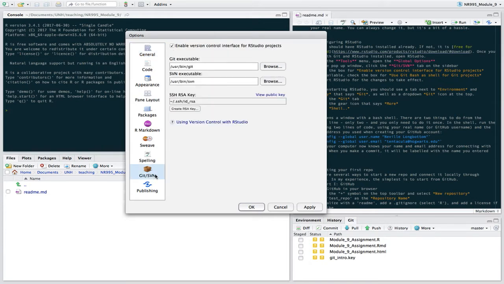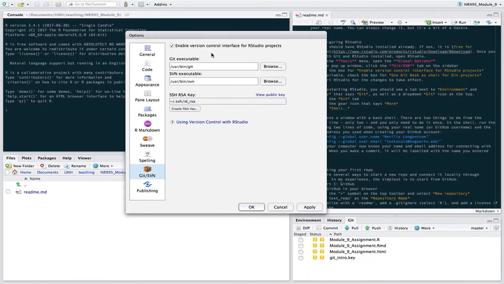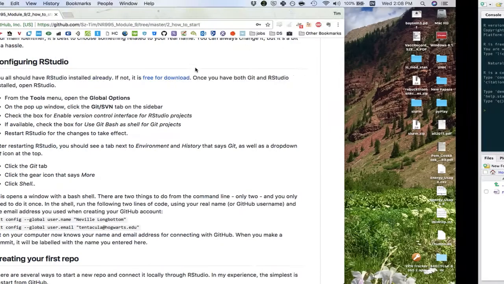Those are two different kinds of version control systems. So Subversion or SVN is just another alternative to Git. We're not going to deal with that. We're just going to use Git. So if you click on that, you should make sure that you check the box for Enable Version Control Interface for RStudio projects. By default this is not checked, but once you check that, you should get some more options. It will likely just find the Git executable, so that's basically the code to actually run Git. That should just be filled out by default.